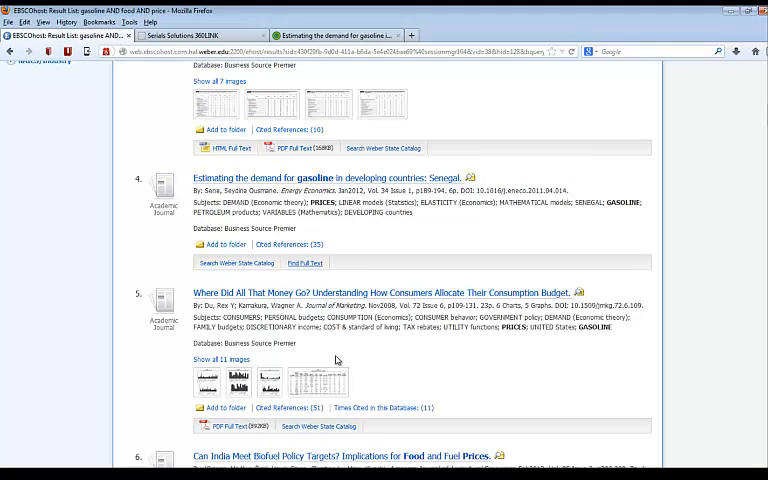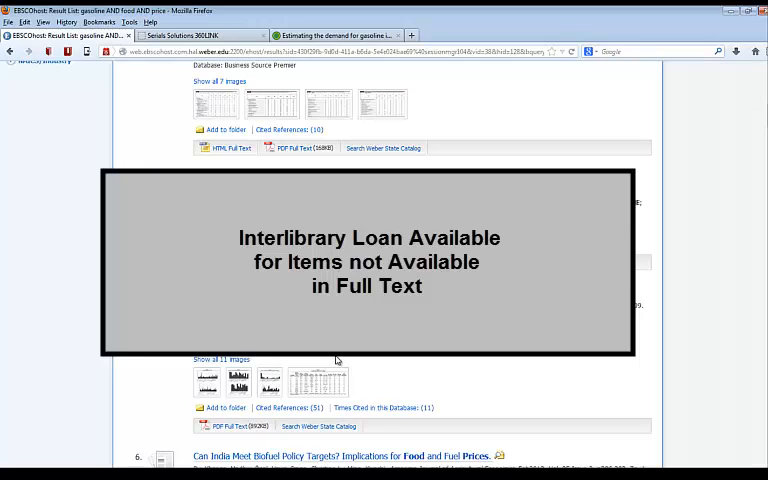The examples I showed in this lecture covered articles that are available in full text. Please realize that not every article is available in full text. While this shouldn't be an issue for this class, remember that the library does have an interlibrary loan option that is available.